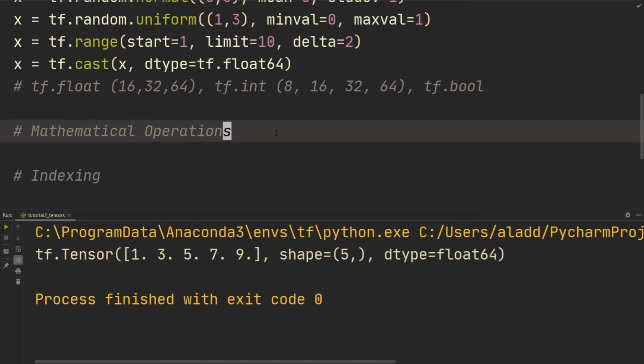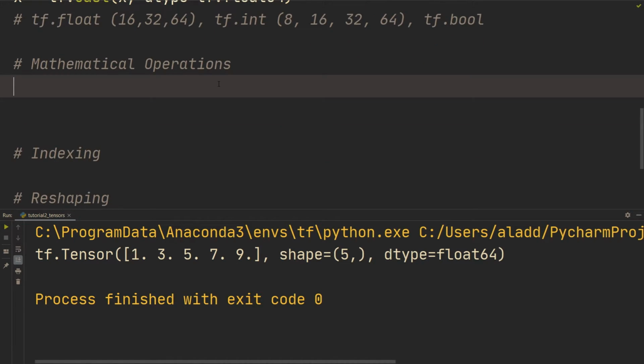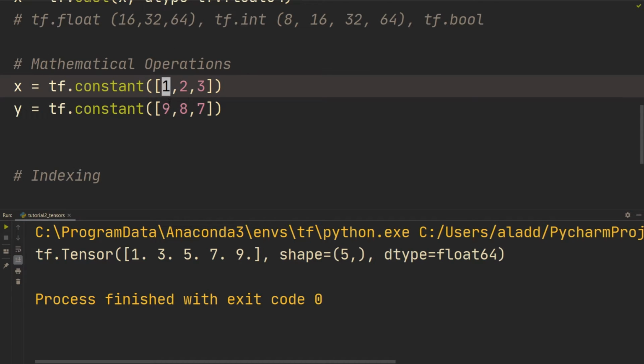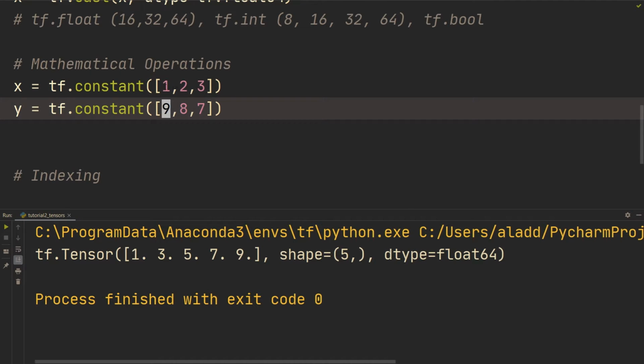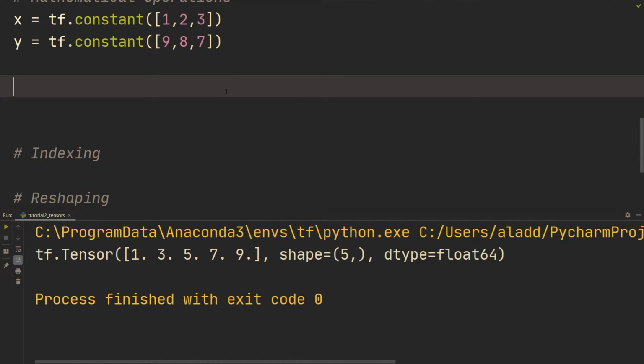All right, so let's move on to mathematical operations, and let's just create two vectors first. So let's do x equals tf.constant, and then 1, 2, 3. And then let's do y equals tf.constant of 9, 8, and 7. So if we would add up the columns here, we would get 10, 10, and 10. All right. And let's say we wanted to add those.